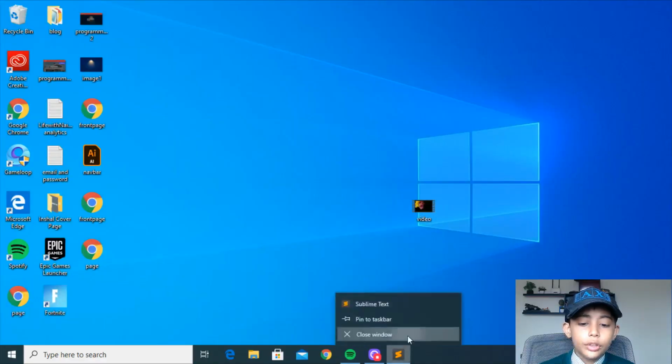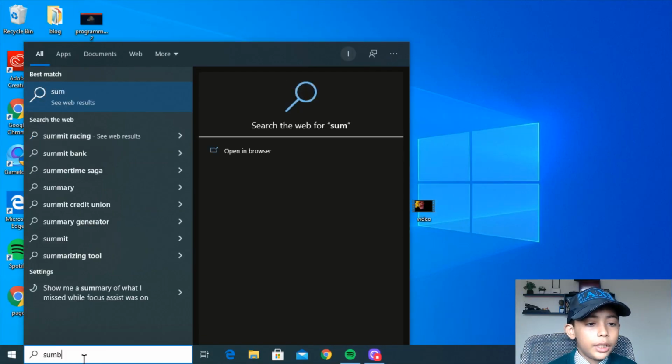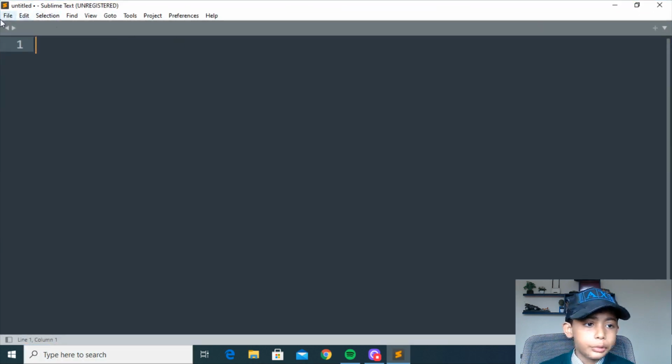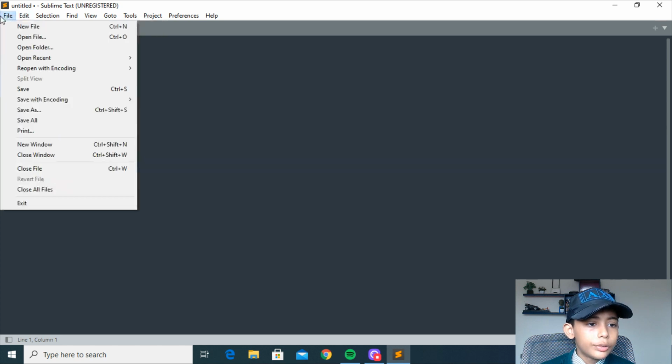So let's start. First of all, I will open my Sublime Text Editor. You can also work in Brackets or Atom. First of all, go to File and click New File.